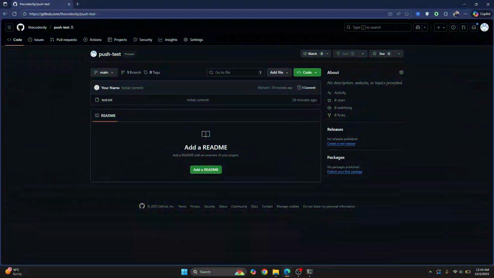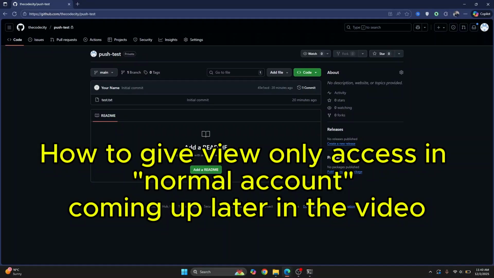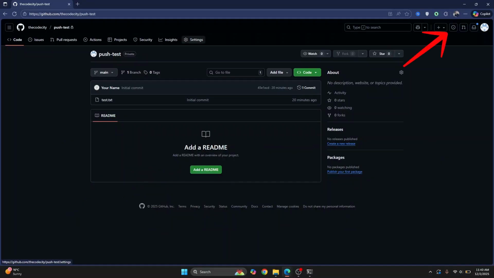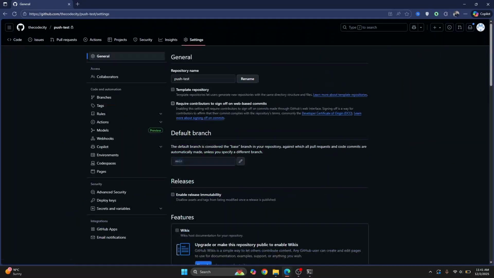Let's say this is your repository and you want to give view-only access to somebody to this repository. So how can you do this? Now, if you are an organization and you have an organization account, it's quite simple. You can just go to settings and you can scroll down.